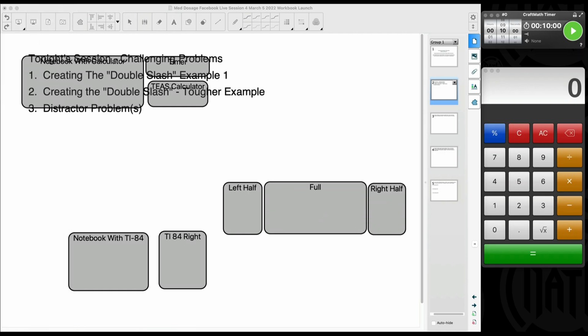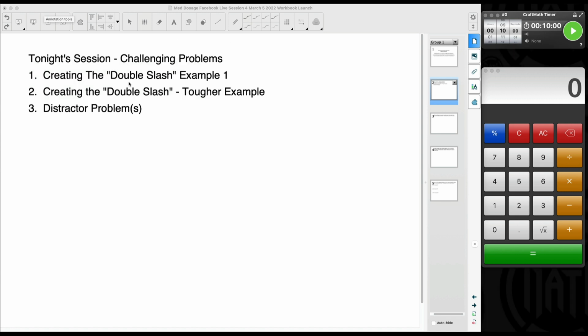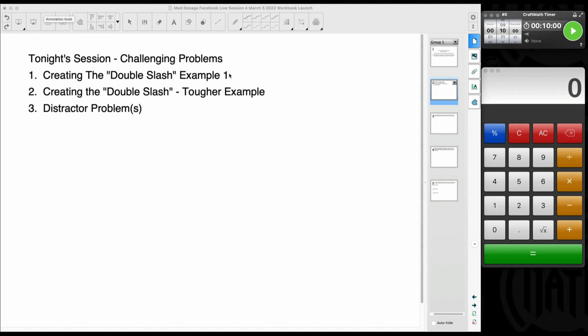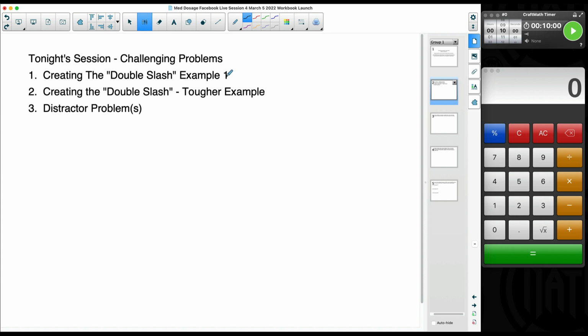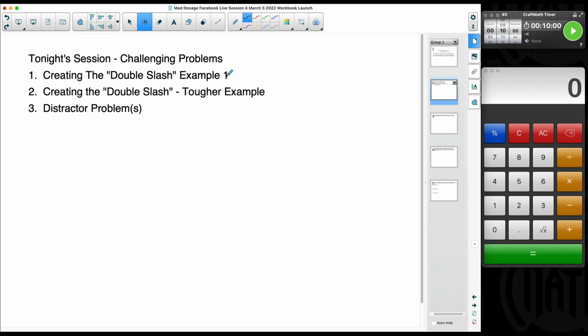Anyway, here we go. Tonight's session: tough, challenging problems, creating the double slash. And what is the double slash? Double slash can be milligrams per kilogram per day. It could be micrograms per kilogram per hour. Double slash.